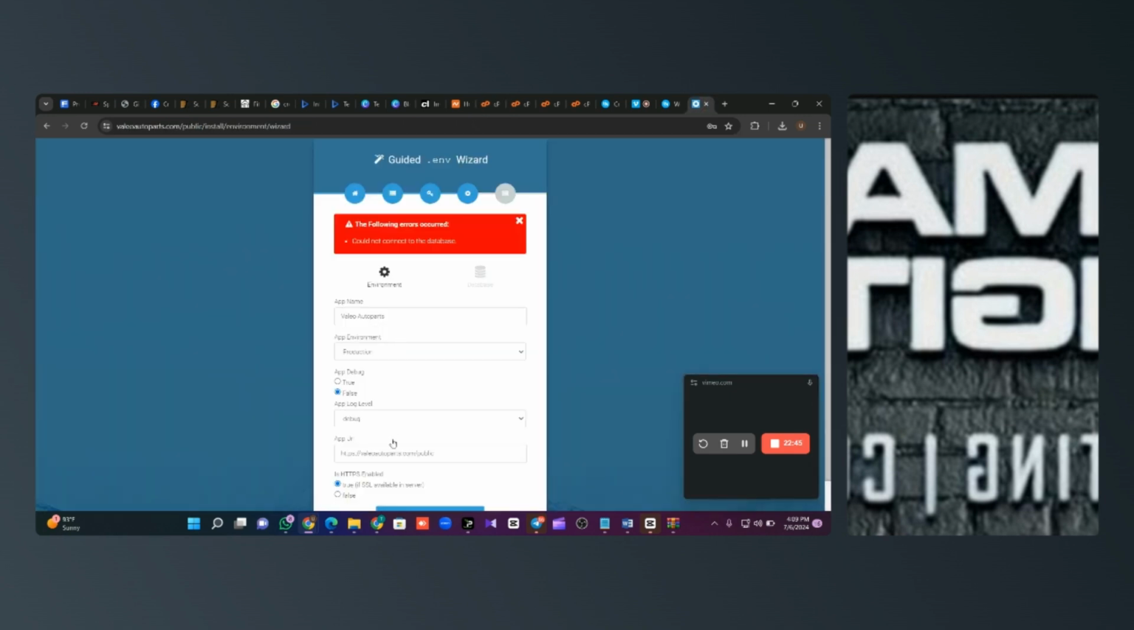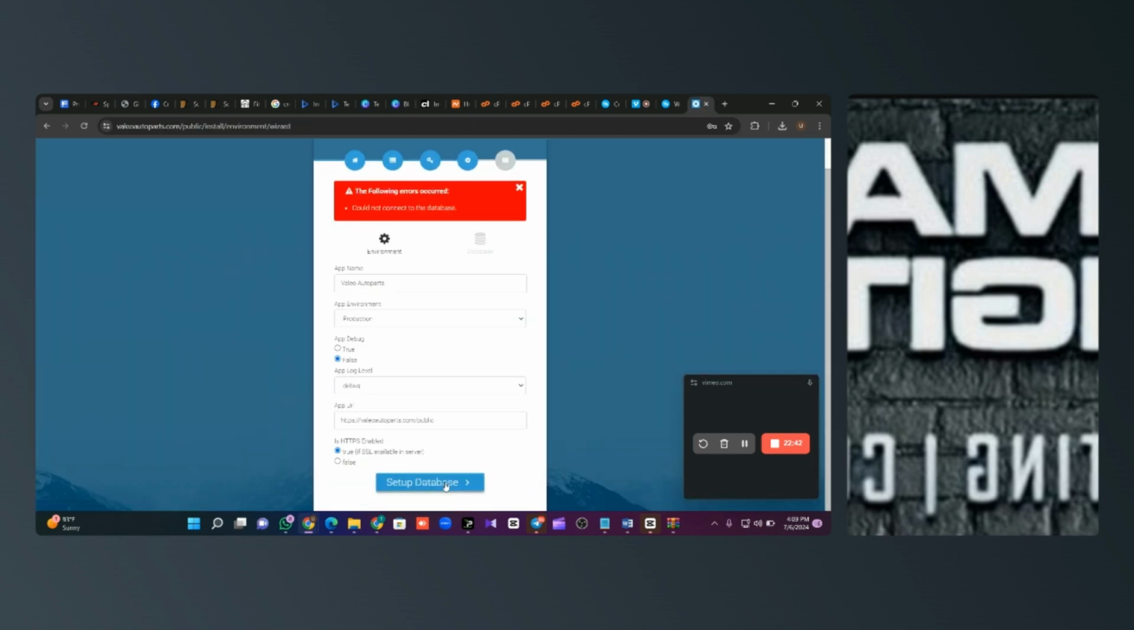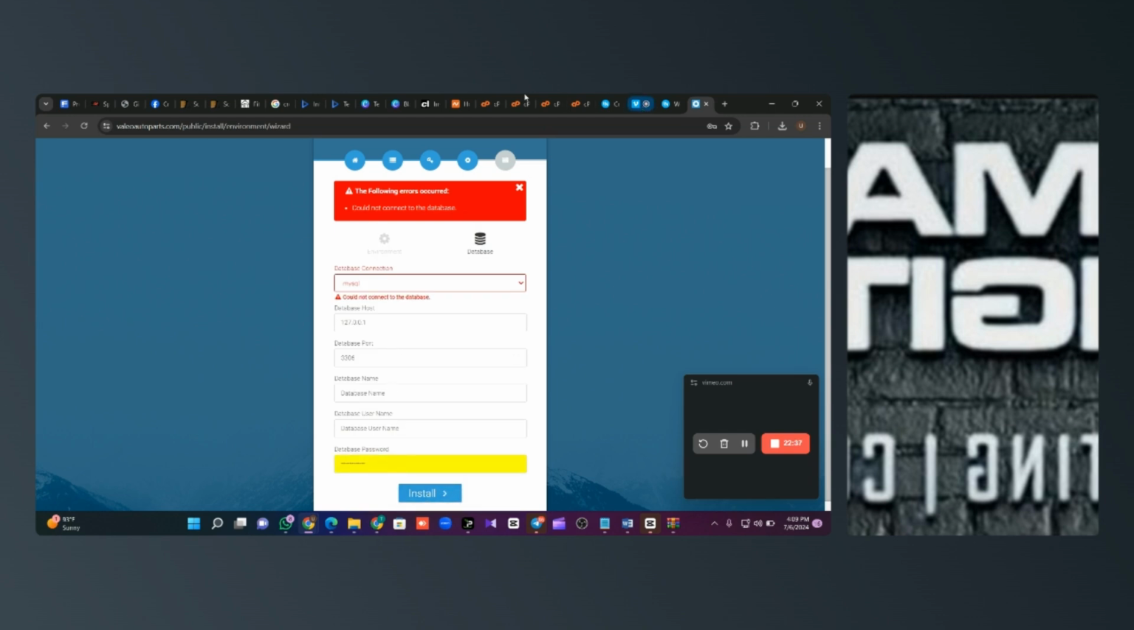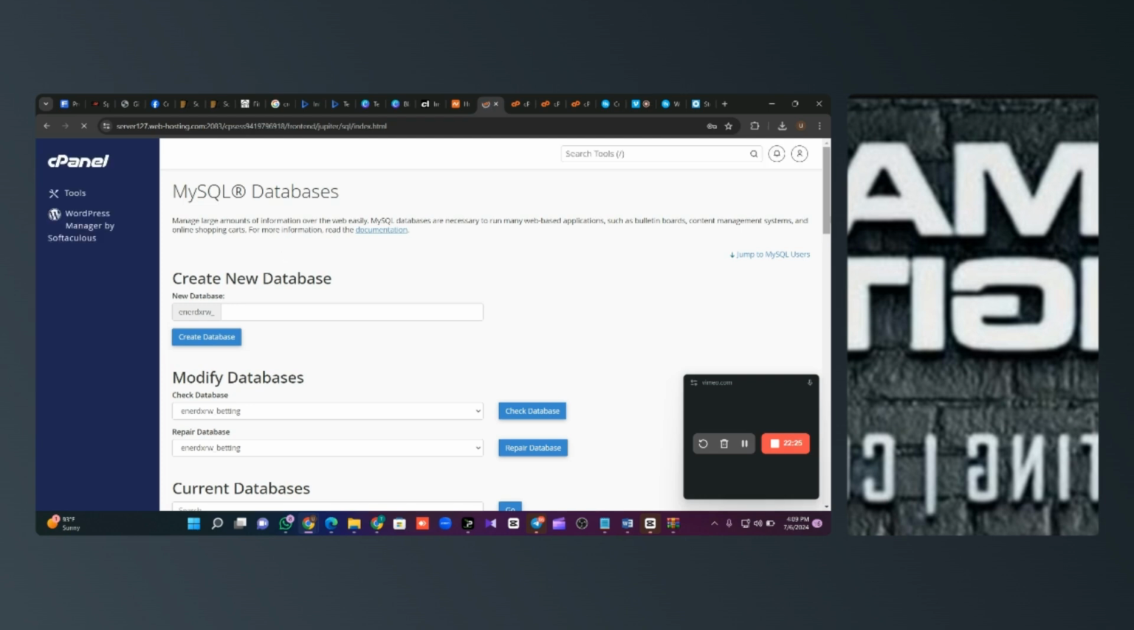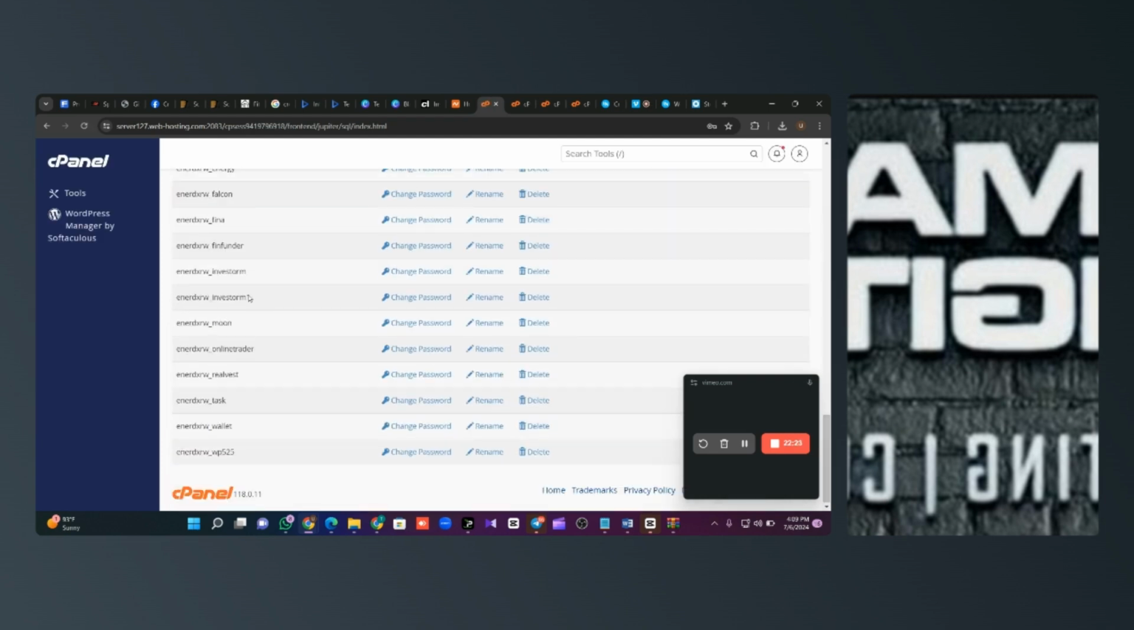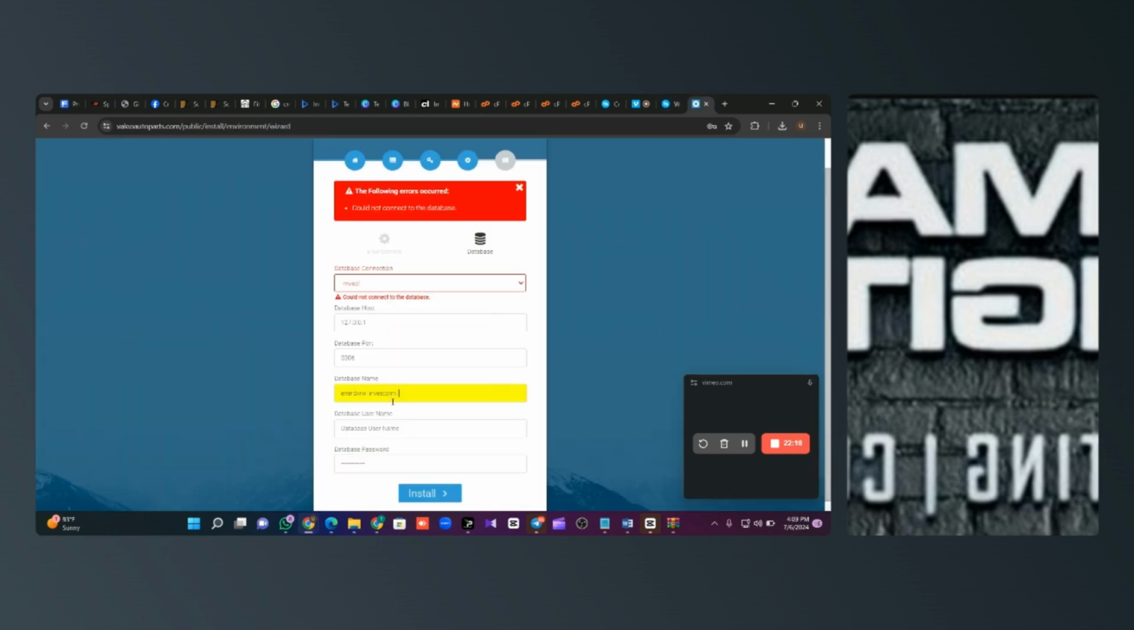Now after changing the password, I'll come back here. Let me put my password here. Then let me go and copy back my database. Like I said, your database must be correct. If it is not correct, you'll have this issue. All right, let me leave my database like this. And okay, let's go install. It should work now.